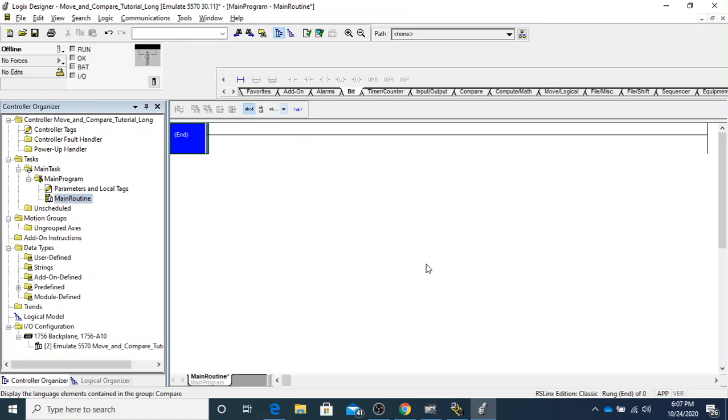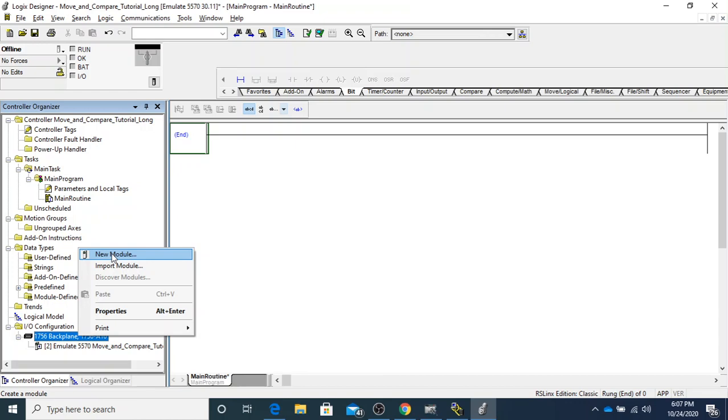But if you use just a move instruction and a compare instruction, there are certain things you have to do in order to get it to work properly. Later on we'll learn other instructions that make it a lot easier. But let's get started. I've got a new project already up. The only thing I've got to do is add my modules in.